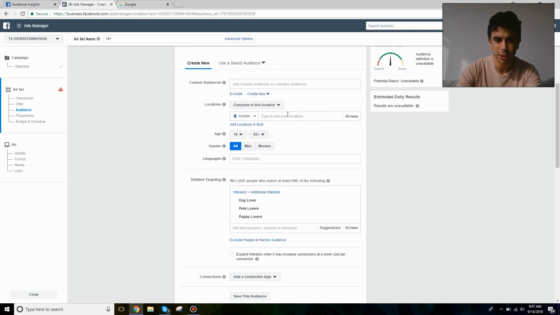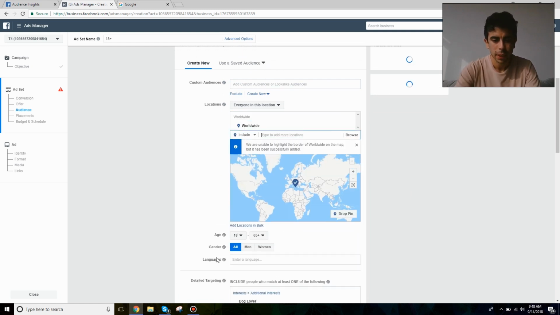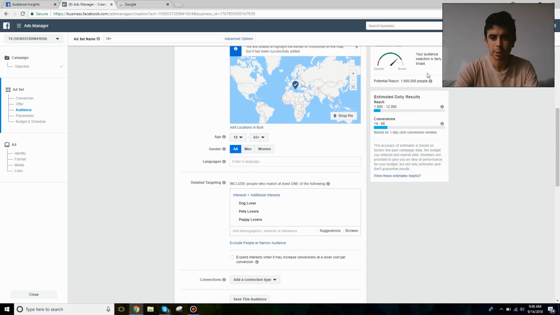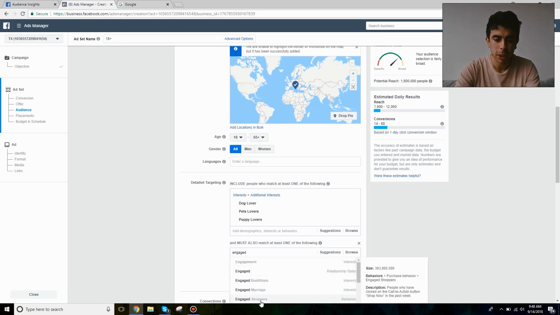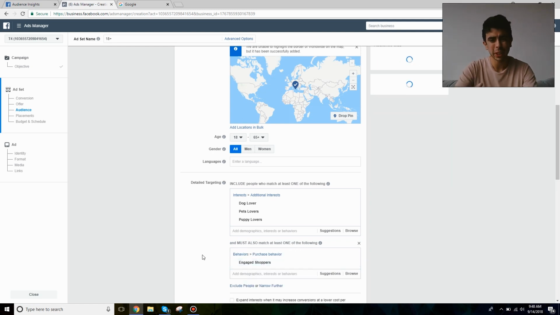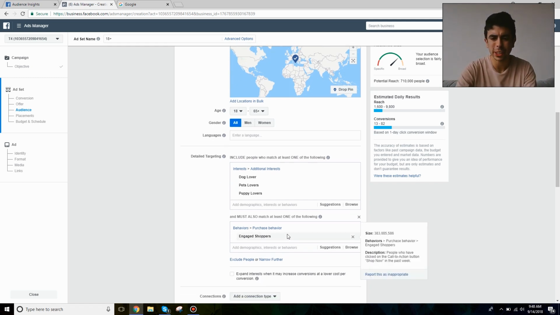So let's just do this worldwide, just to pretend here. That would give us 1.6 million people. This would be a perfect interest to try out. And of course, when I'm doing worldwide, I usually do Engaged Shoppers as well. But you don't have to do this. I just think when it comes to worldwide traffic, it's a great way to get the top tier traffic, I guess. That's a good way to put it.